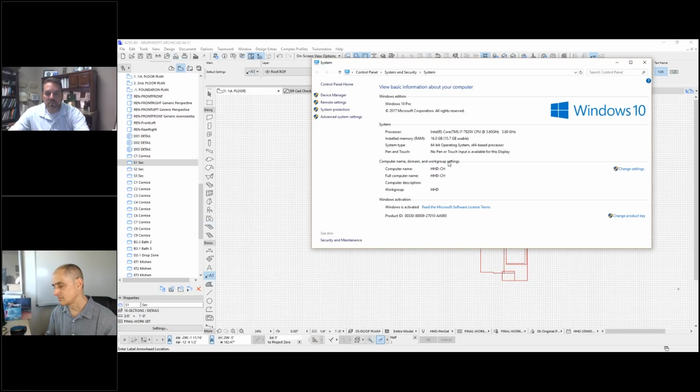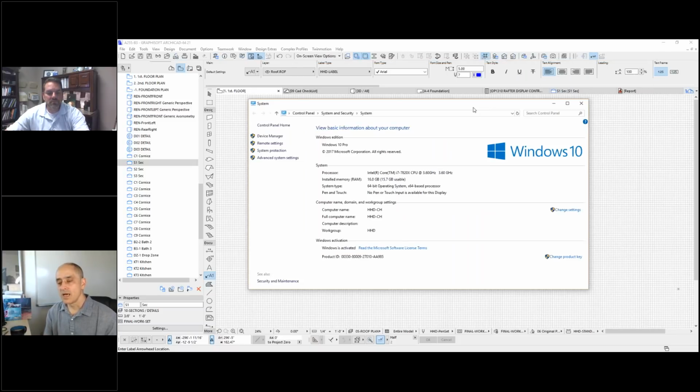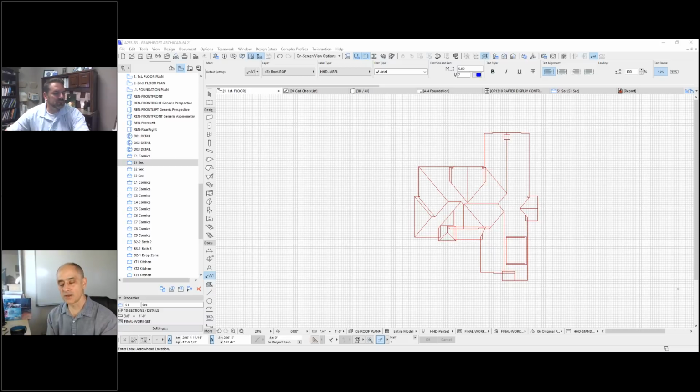16 gigs of RAM, Intel Core i7 7820X. So it's a nice computer, but nowadays 16 gigs of RAM is not uncommon, and so it's just basically you have a good computer.